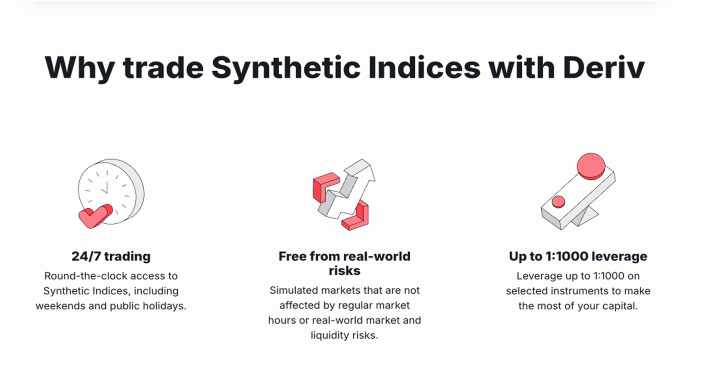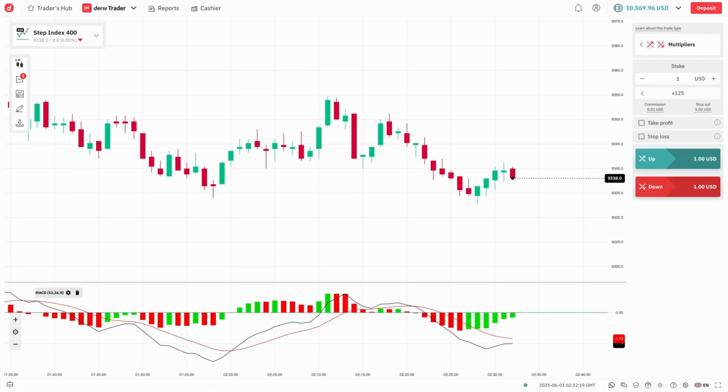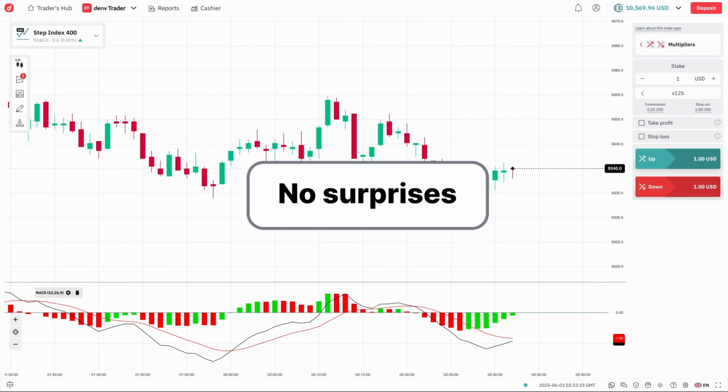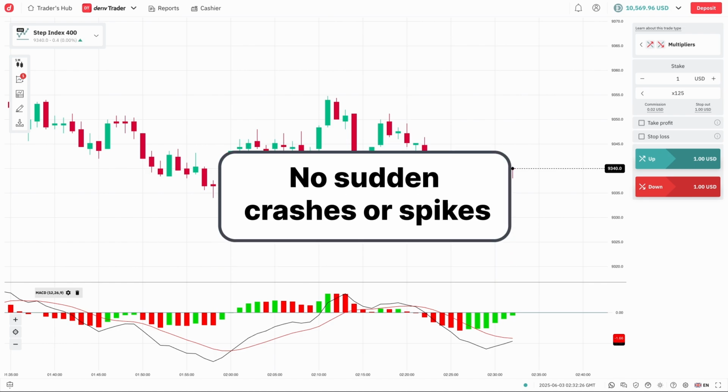Step indices are some of the many unique synthetic indices Deriv provides. Synthetic means they mimic the market, but don't get affected by the news and FOMO trends. Step indices in particular simply move by the same exact amount up or down with every tick. No surprises. No sudden crashes or spikes.